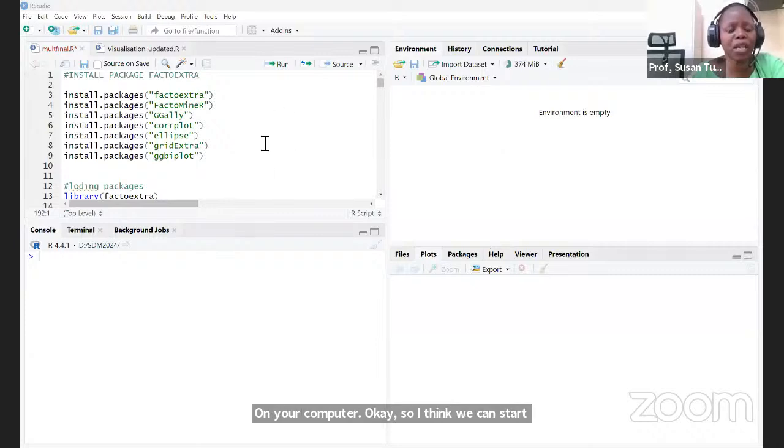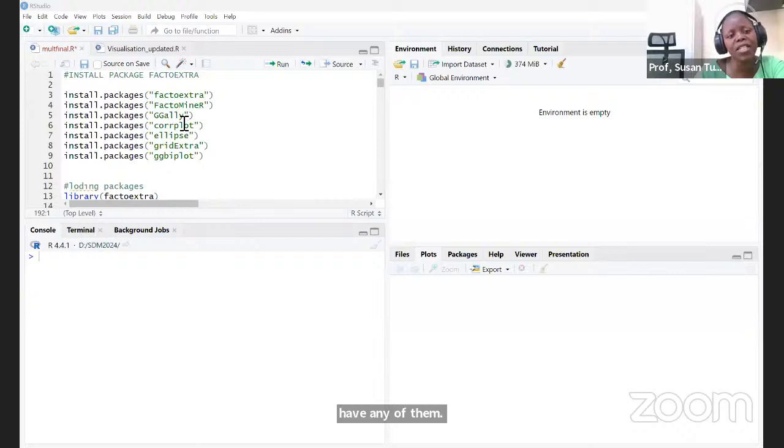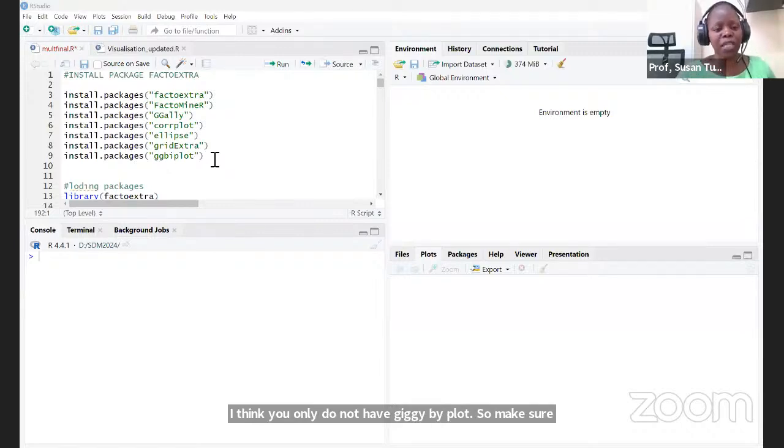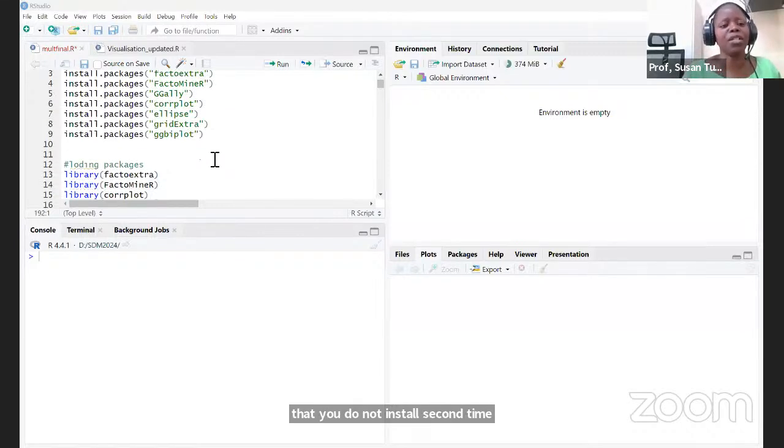So let's pay attention to the script. The first thing, look through these packages. If you think you don't have any of them, then install. If you have them already, do not install. For example, you must already have factoextra, FactoMineR, and so on, and ggbiplot. I think you only do not have ggbiplot. So make sure that you do not install a second time.